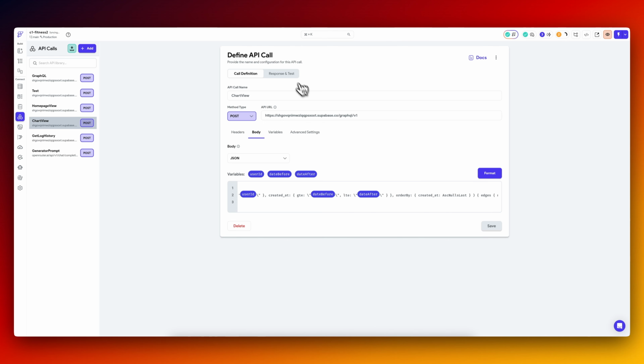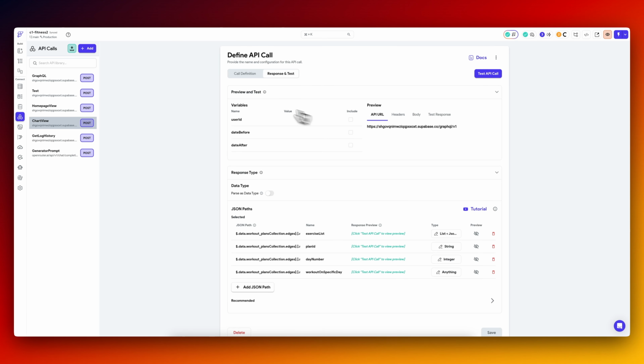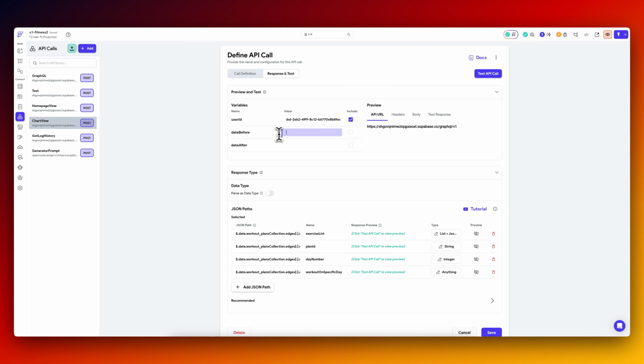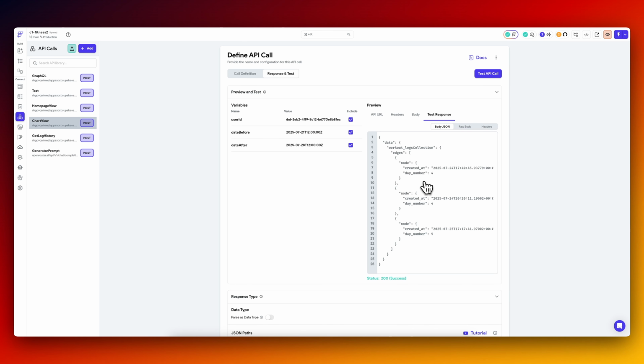Okay, and now we need to send all that data in order to get a response. So I'm going to come back here, copy this, and paste that in there. And now we need to send the days as well. So for instance, here's our before, here's after. We're going to save that. And now if we test it, we should get all the data as before.